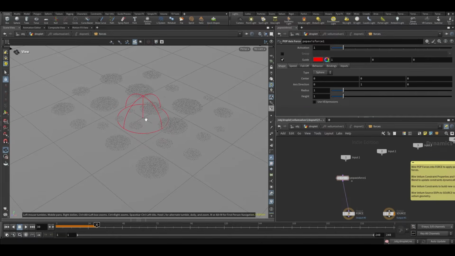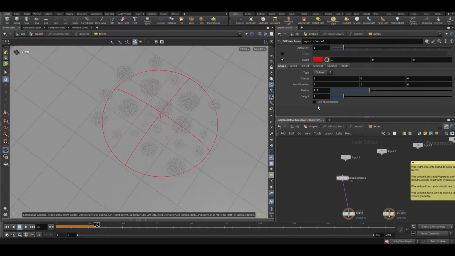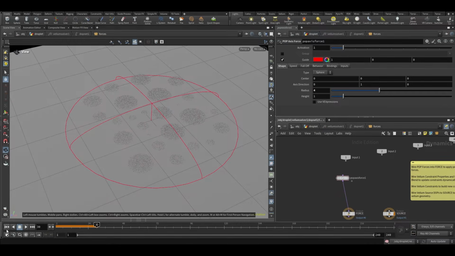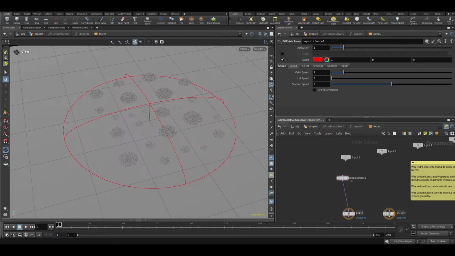Increase the radius. You see this red marker, this is the radius. We need a bit higher, like 3.2 or even 4, I think. Yeah, something like this. So only the points within this radius are going to be affected. And then let's turn off the orbit speed. If you don't turn off the orbit speed, they are going to rotate. Okay, let's just make it 0.